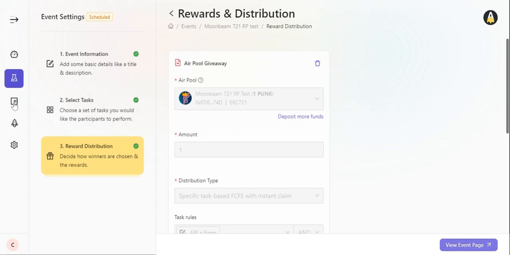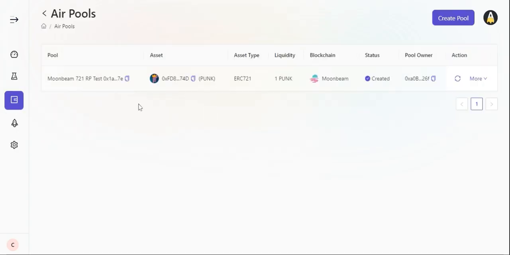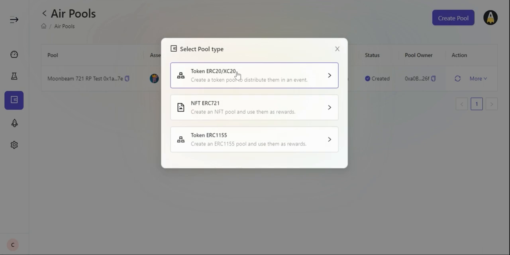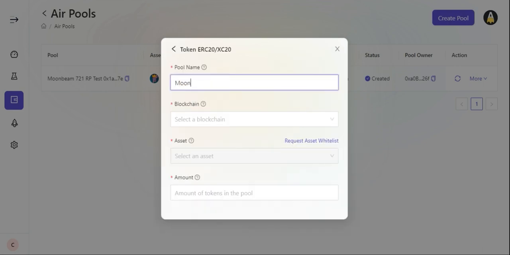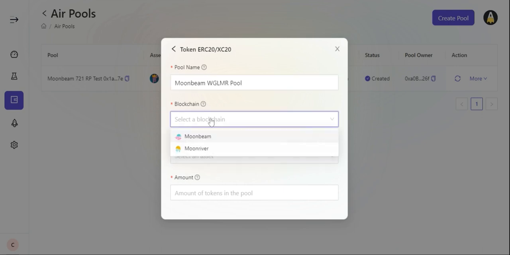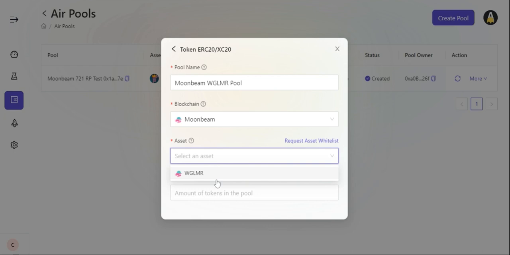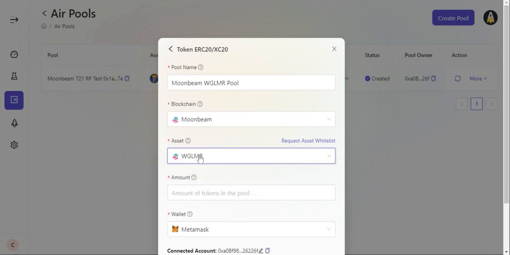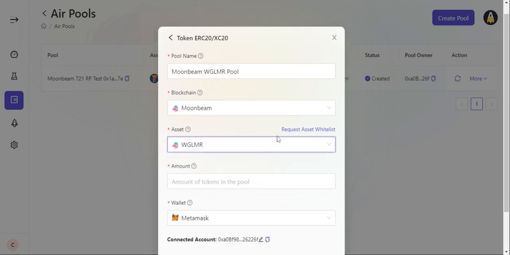So this being the first one, in the same way what we did for the ERC 721, let's say if I want to create a pool for ERC 20 or XC20, I can just click on it. I can say Moonbeam WGLMR pool. I'm going to select the blockchain. I'm going to select the assets that are available. It is the same again for wrapped Moonbeam, that if you don't have your asset available, you can just click on the request asset whitelist, and then send us for verification for us to whitelist your asset, and that will then be available here.